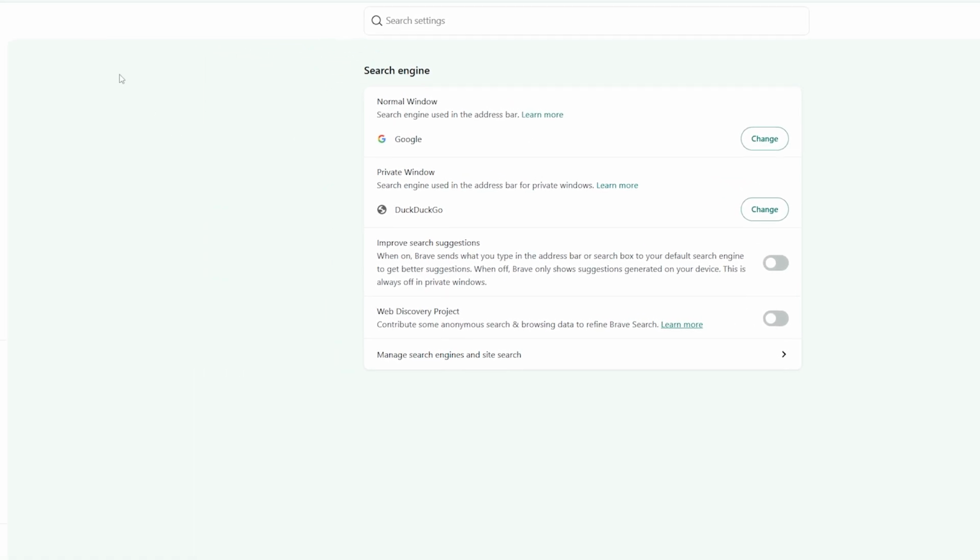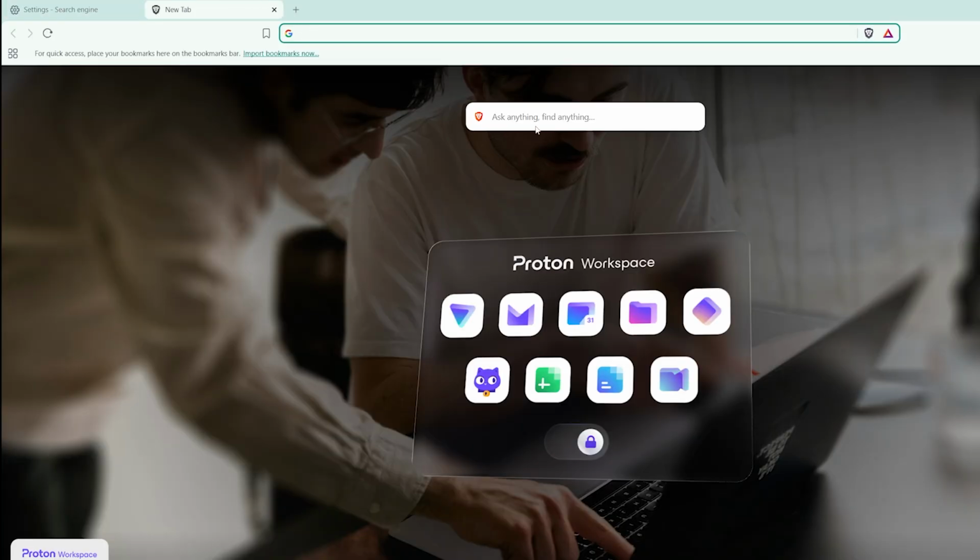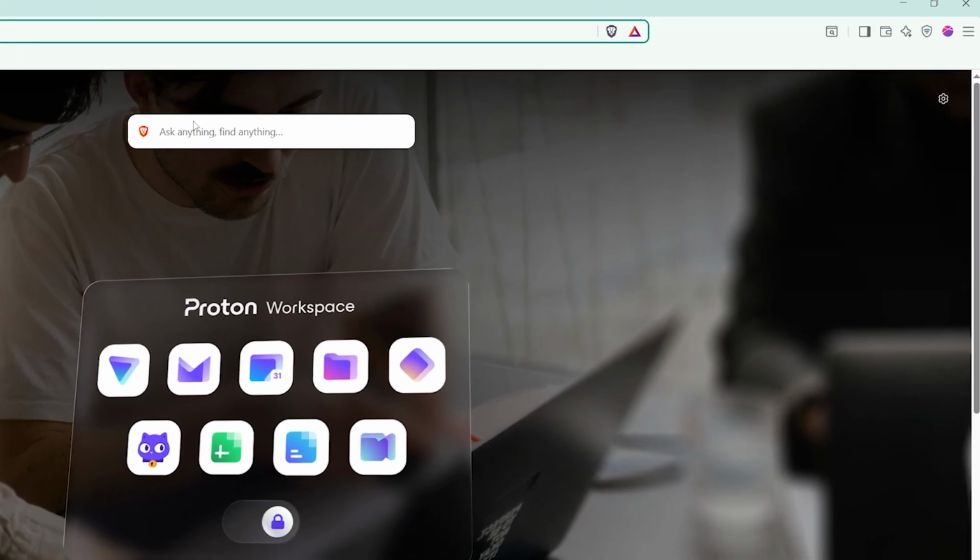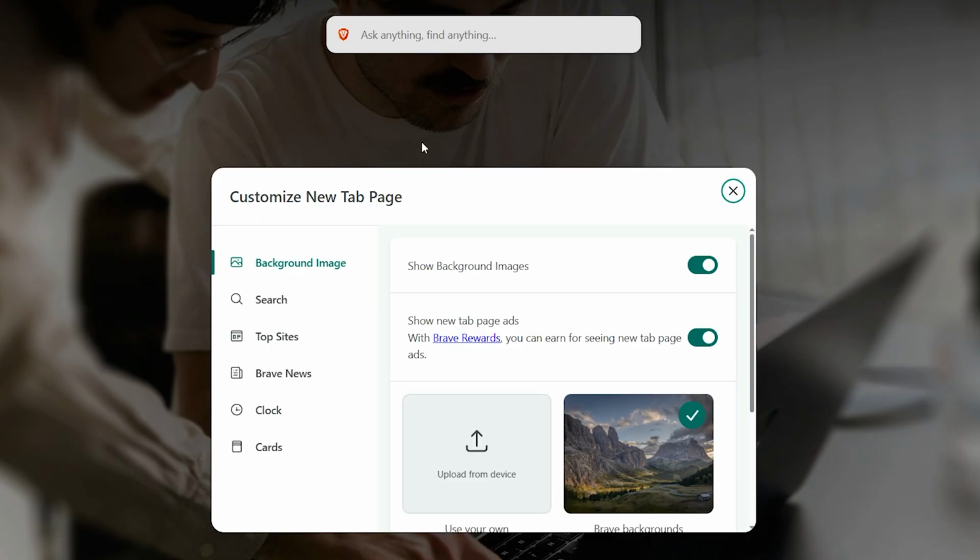Now, let's look at the search widget on the new tab page. This setting is separate from the address bar search engine. Open a new tab in Brave browser and look for the small gear icon near the top right corner of the page. Click the gear icon to open the Customize New Tab Page menu.